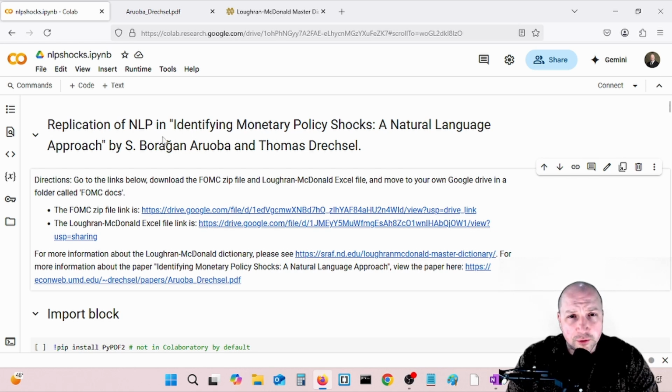You can view this Google Colab and execute different code blocks and actually run the paper just as you would normally run it in Python. And then I have directions here. First, you're going to want to go to the links below. I have a zip file link to my Google Drive and then an Excel file link that's also in my Google Drive. You'll want to download these two files and put them in your own Google Drive in a folder called FOMC Docs. Once you have that folder with the zip file and the Excel file, you can run this program without issue.